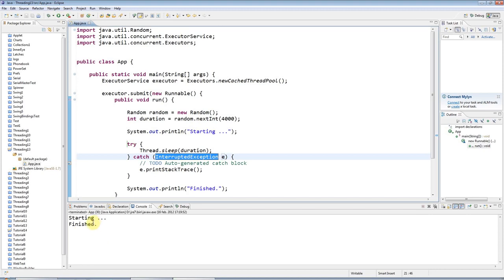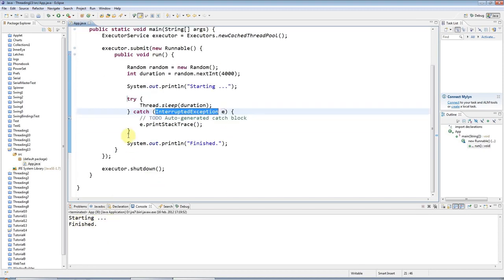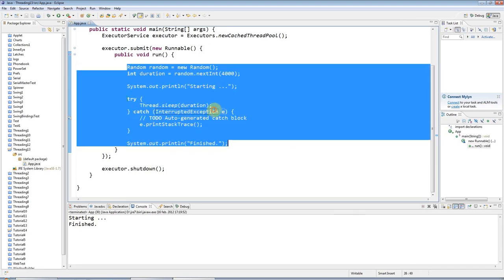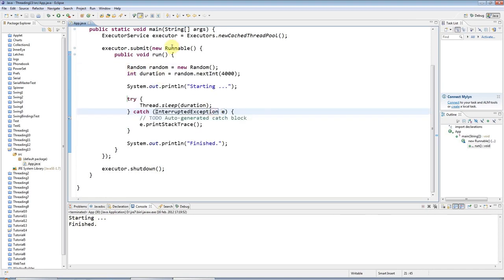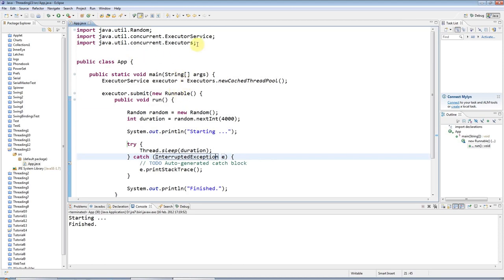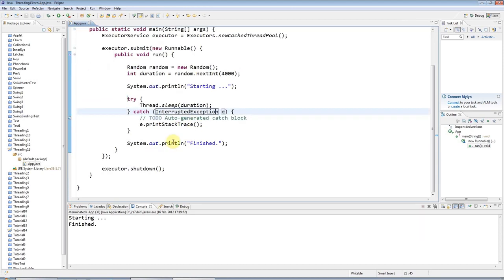So starting, and then it sleeps for a bit and then says finished. But the question is, how can I get a return result from this code if I want one? You could have a class that implements Runnable, some separate class, and this code could store a result in an instance variable, and then down here I could access that instance variable. But there's another way of doing it using Callable and Future that is perhaps a bit more elegant.